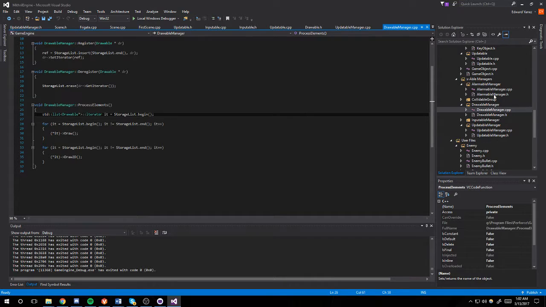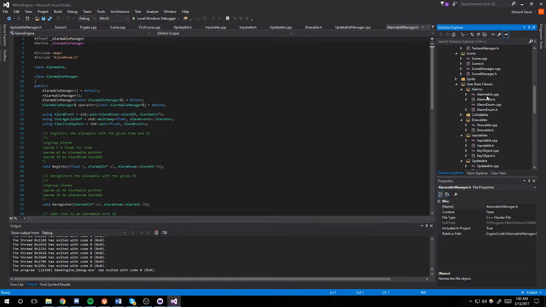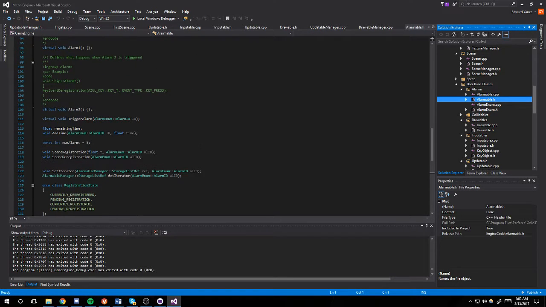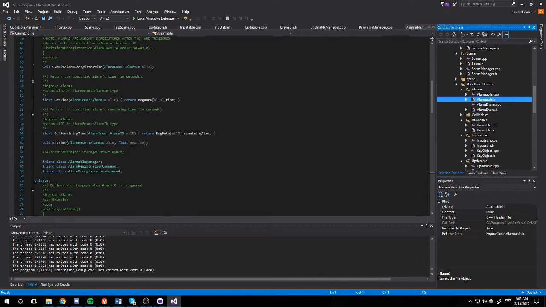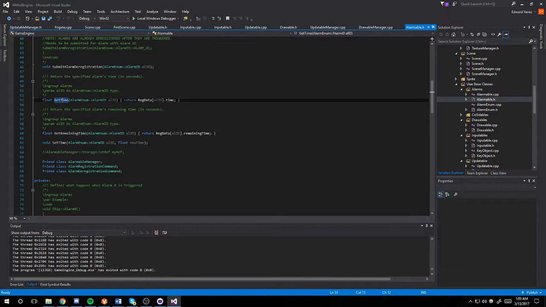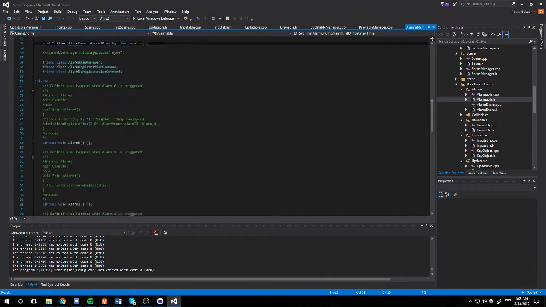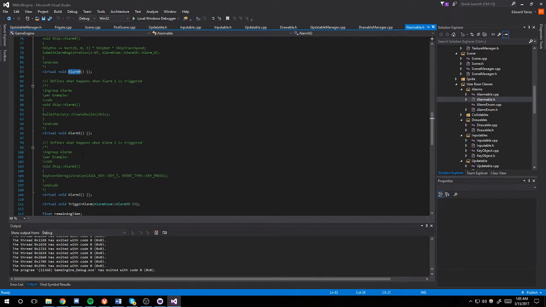My alarm system, way bigger. So for alarmable, I have 3 alarms set up, so what I can do is submit for registration, deregistration, get the time, which is the time it was put in with, get the remaining time, which is the time left, and set the time, which is really just adding time to the current time. These are overridden by the user, so 0, 1, 2.